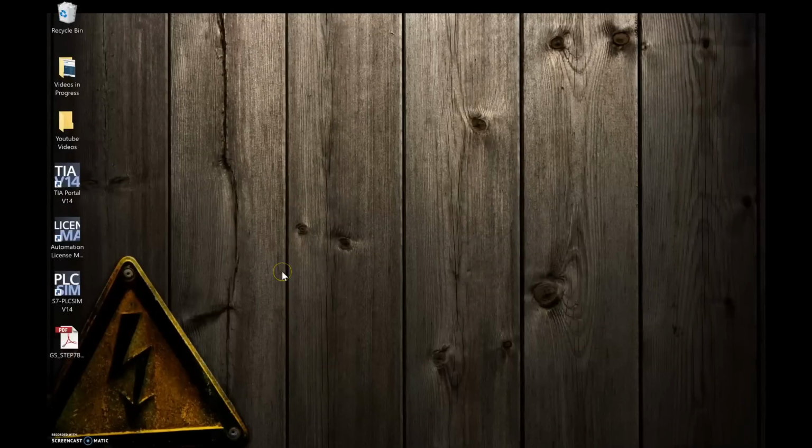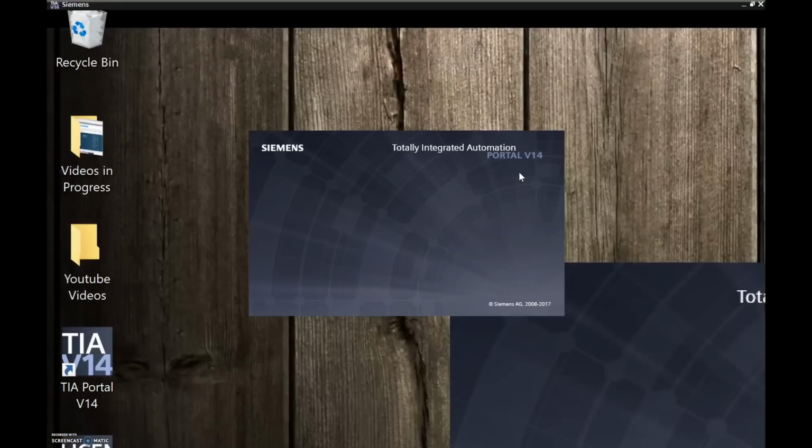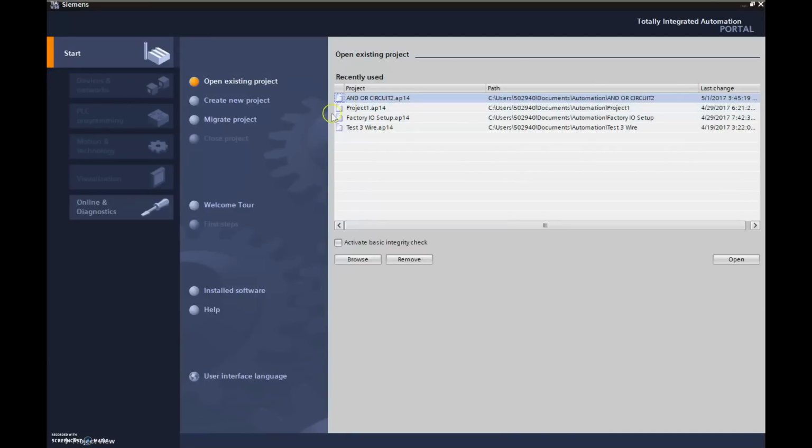Alright guys, let's start off with something simple. Let's do some AND and OR circuits with our Siemens Step 7 1200. So we're going to open up our TIA Portal. I got version 14. Wait for this bad boy to open up. There we go. So let's see, it looks like I've been working on this one.